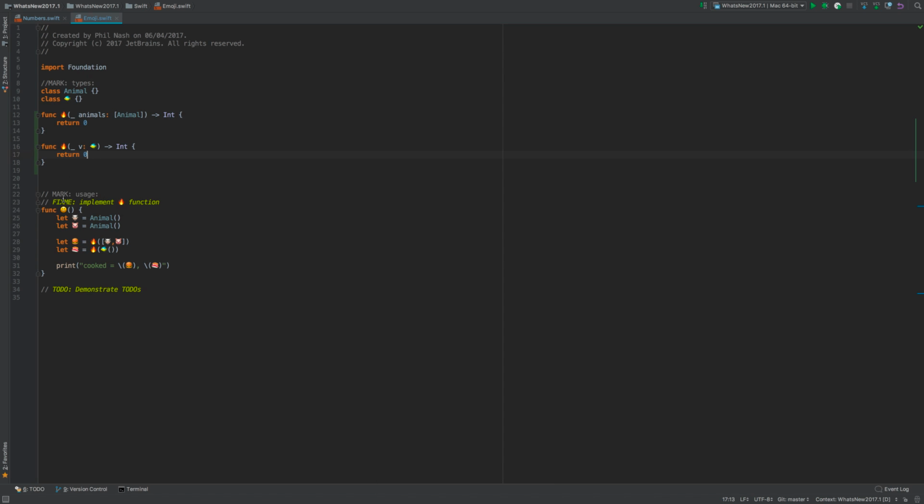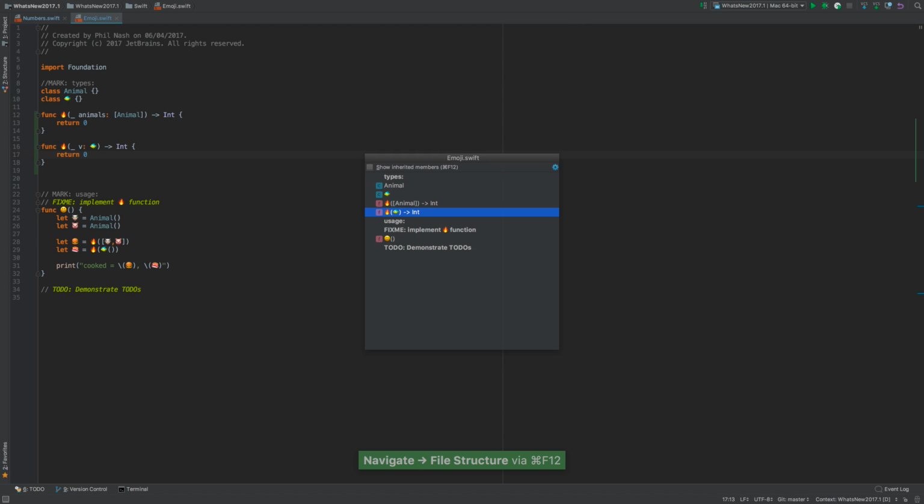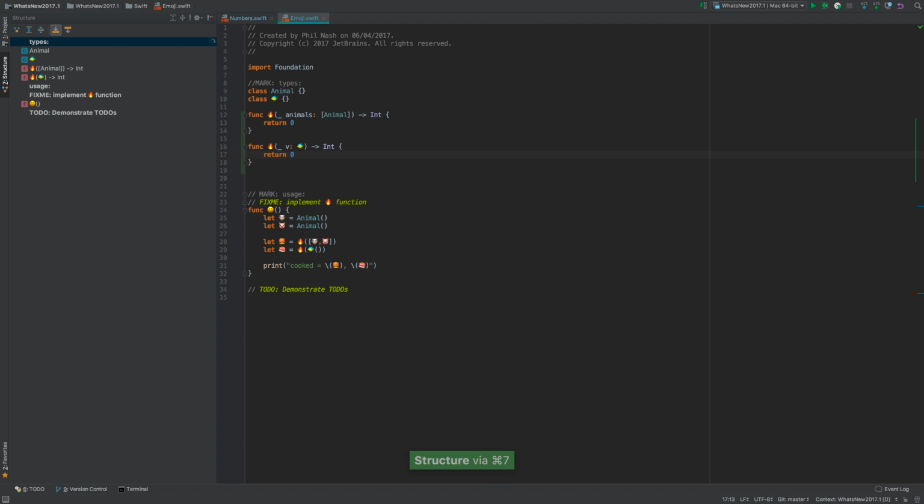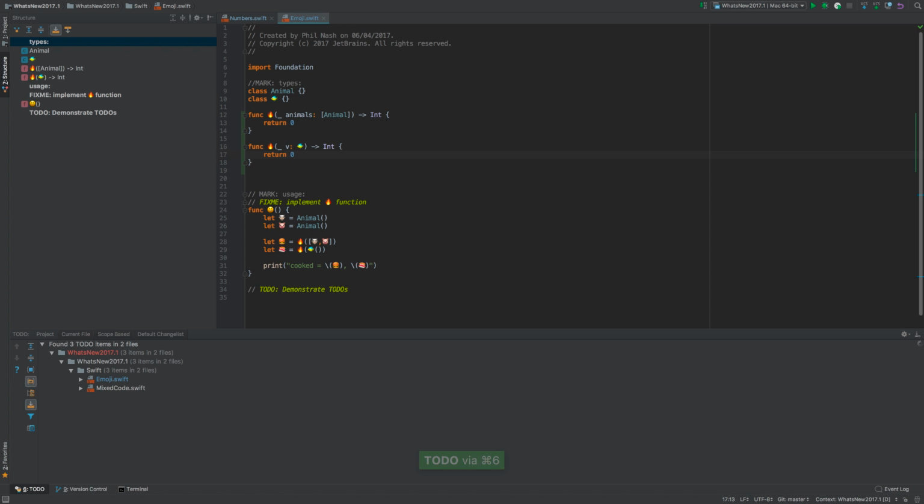But notice we have a few FIXMEs, to-dos and marks in this file. If we bring up the structure view pop-up, we can see that first, yes, emoji here too, but also our marks, FIXME and to-do. That's also true if we open the structure view tool window. And the dedicated to-do window, which already showed them, but now has emoji as well.